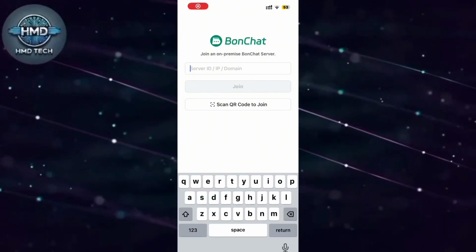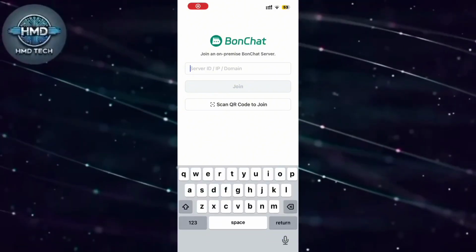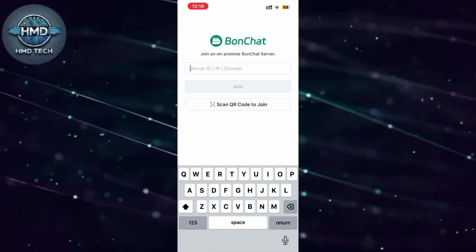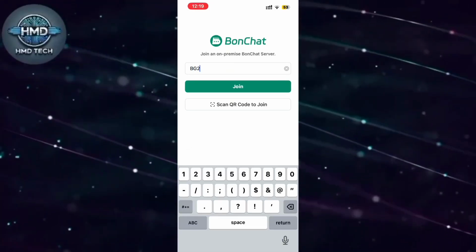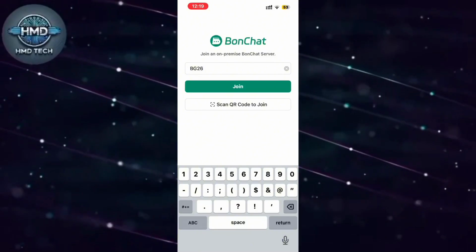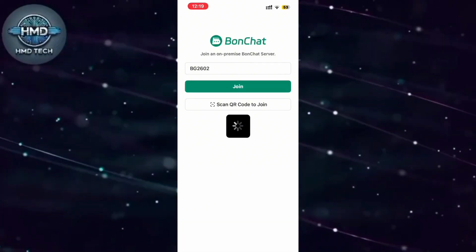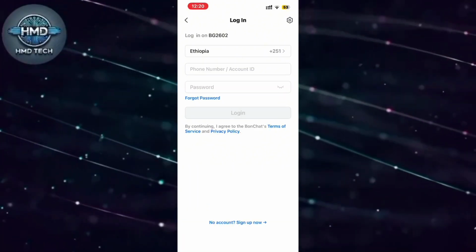First, launch the Bonchat app on your phone. In the server field, enter BG2602. Then tap Join. This connects you to a specific community server. After that, tap Sign Up Now.